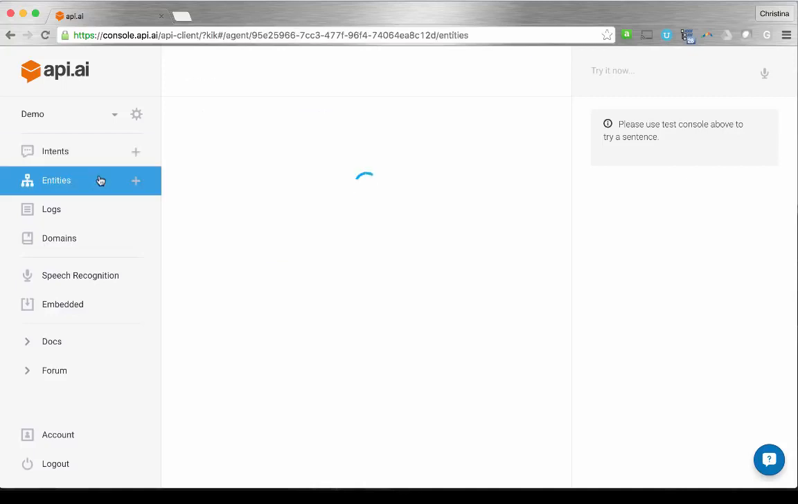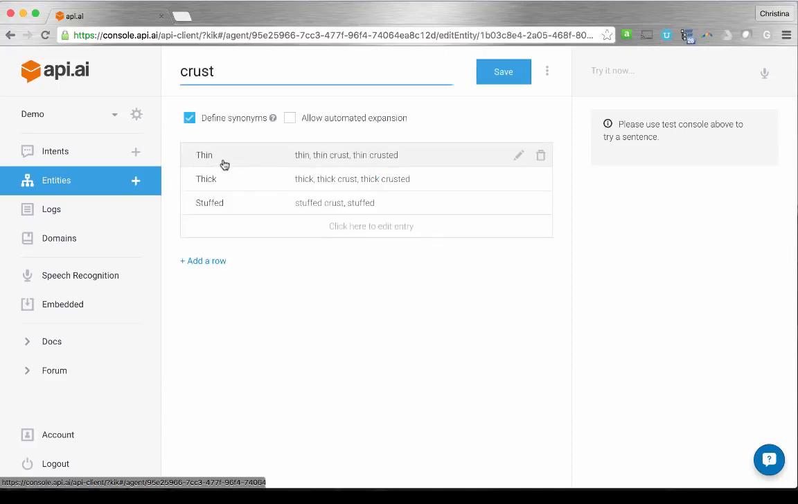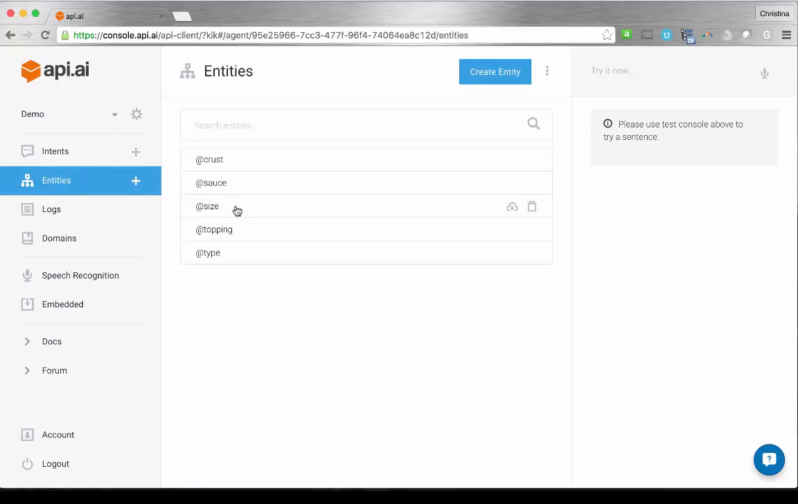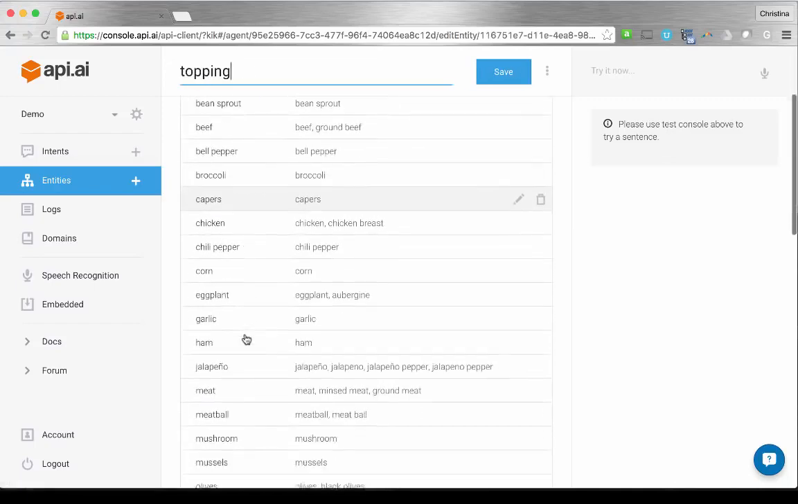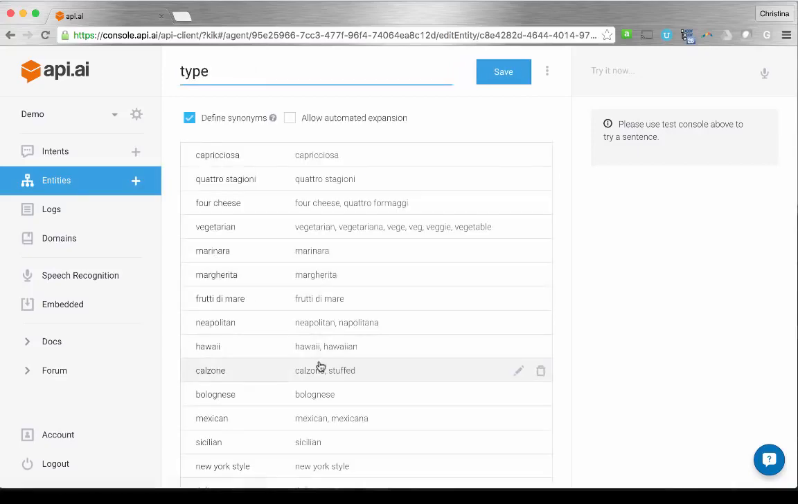So entities are objects that you'll want to interact with. For a pizza delivery agent, we have decided to include things like crust, sauce, size, topping, and type. Within these, for example, if I click on crust, I've added a couple different types of crust, and then I've also added in different ways that you could refer to them by. If I go back, I can look at some of the other ones. For example, I have different types of sauces incorporated, the different sizes that you would expect, some different toppings that they can choose from, and of course, a couple different types of pizza.